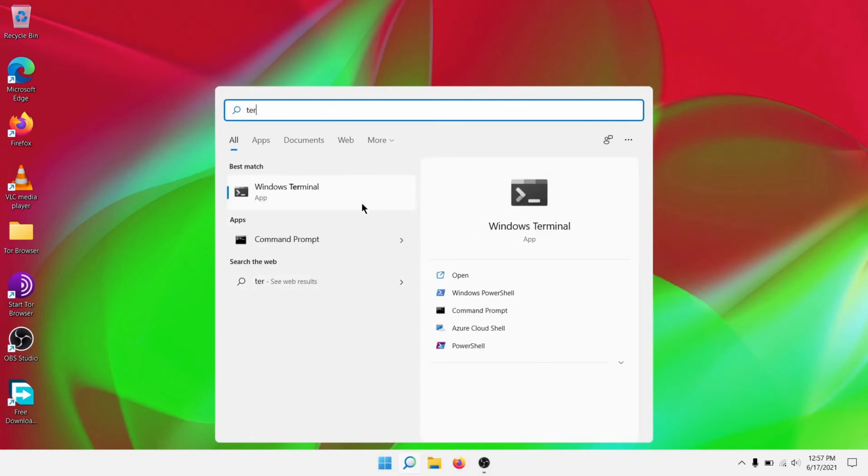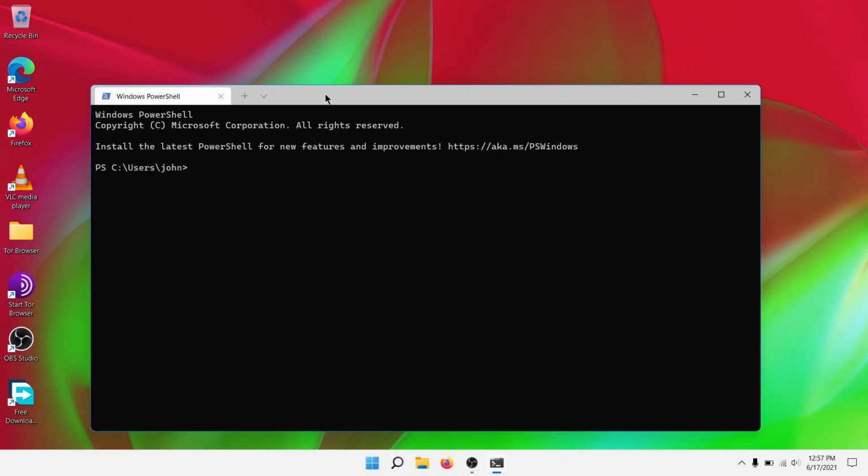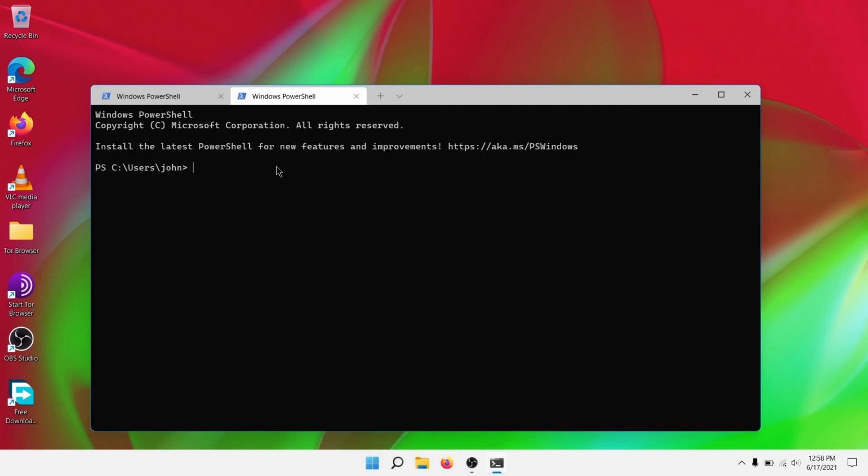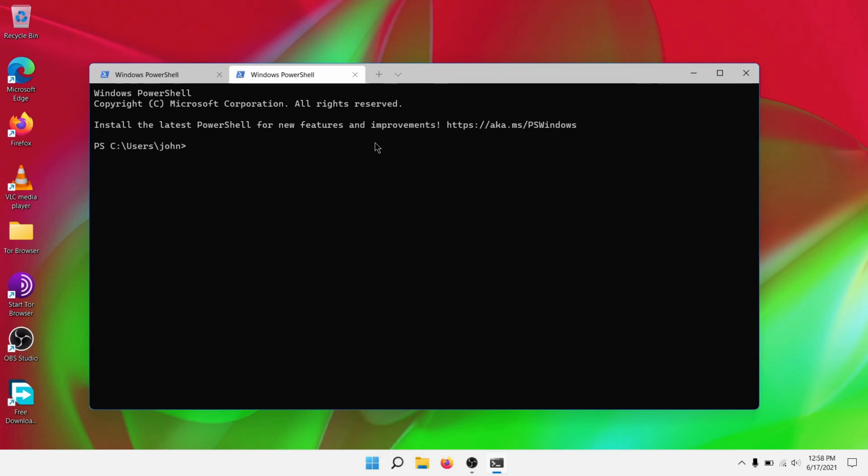For example, Windows Terminal. It is an only one application that put together PowerShell and command prompt. You can choose if you want to open another window at the side, PowerShell, command prompt, or Azure Cloud Shell. This feature will be appreciated by those people that use Linux on Windows with WSL2, because it is more similar to some terminal emulators used in Linux, such as GNOME Terminal.